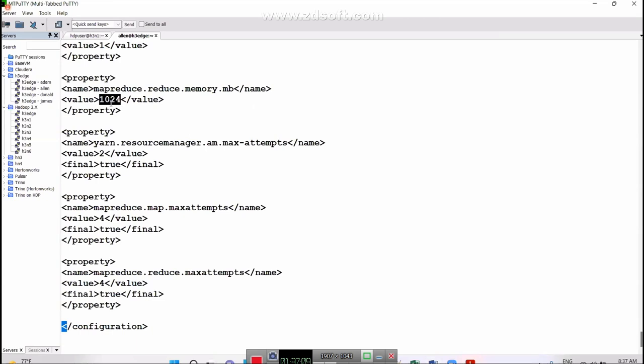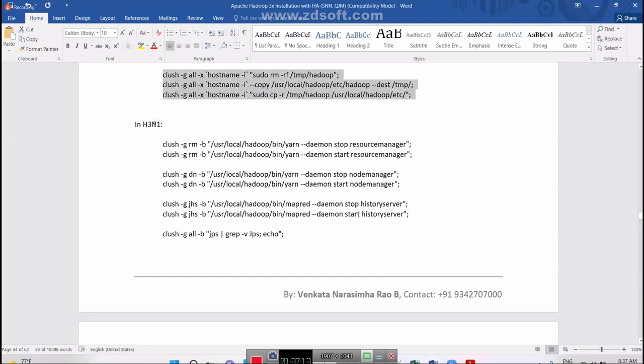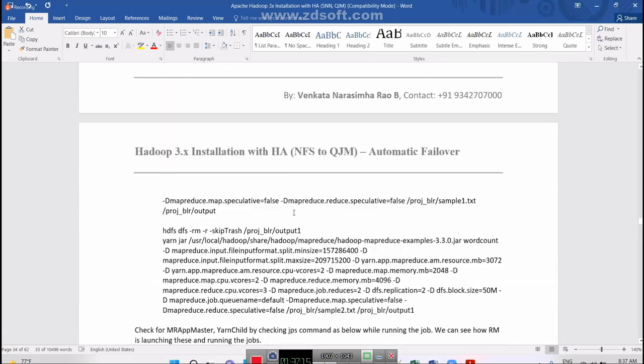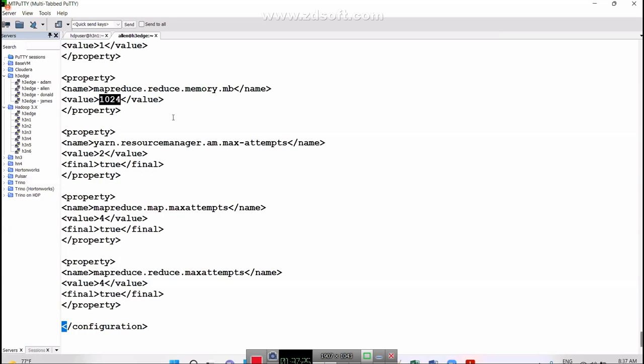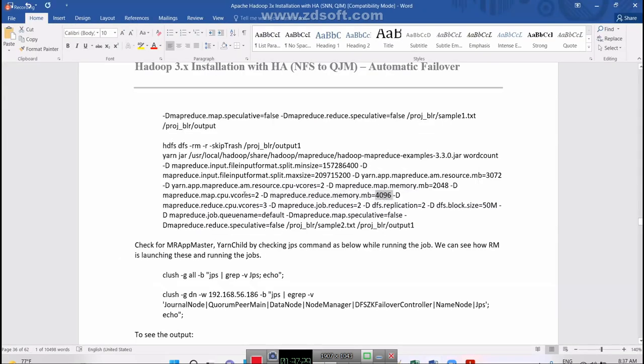But okay, for my job, I want a bigger reducer. So what I'm doing is passing the same property here: mapreduce.reduce.memory.mb. I'm giving 4096. So here I'm overriding this value.